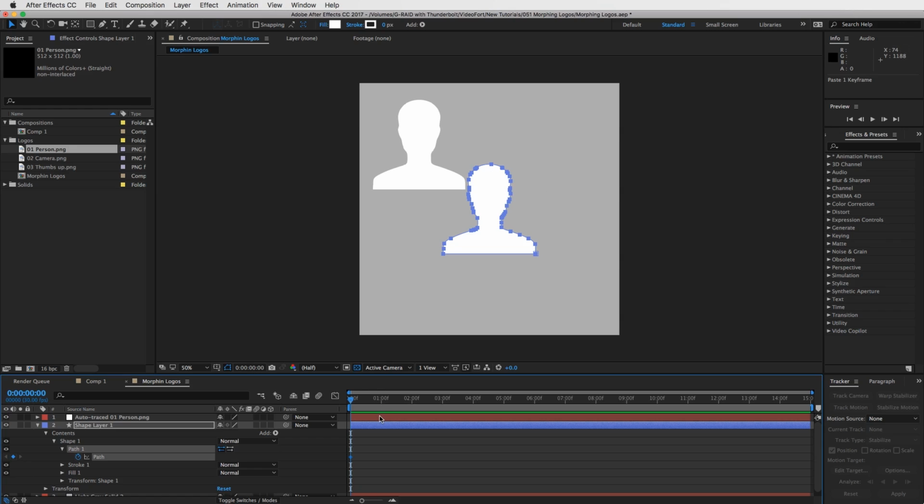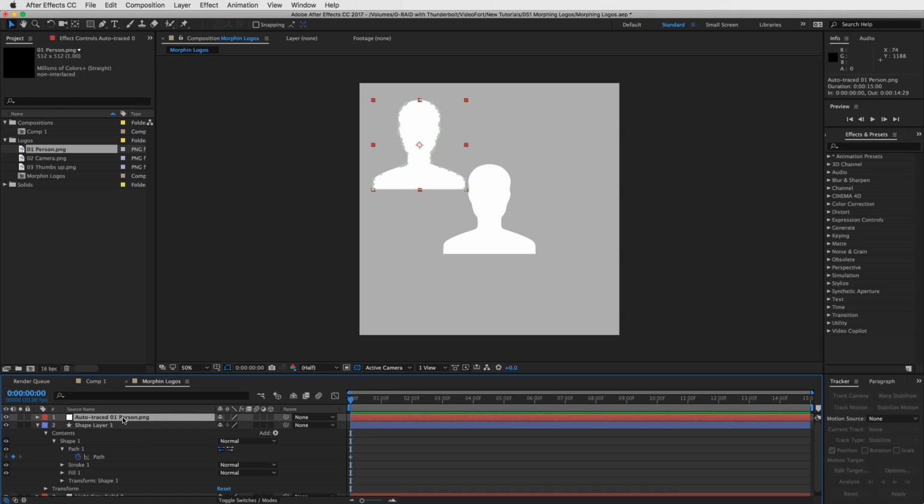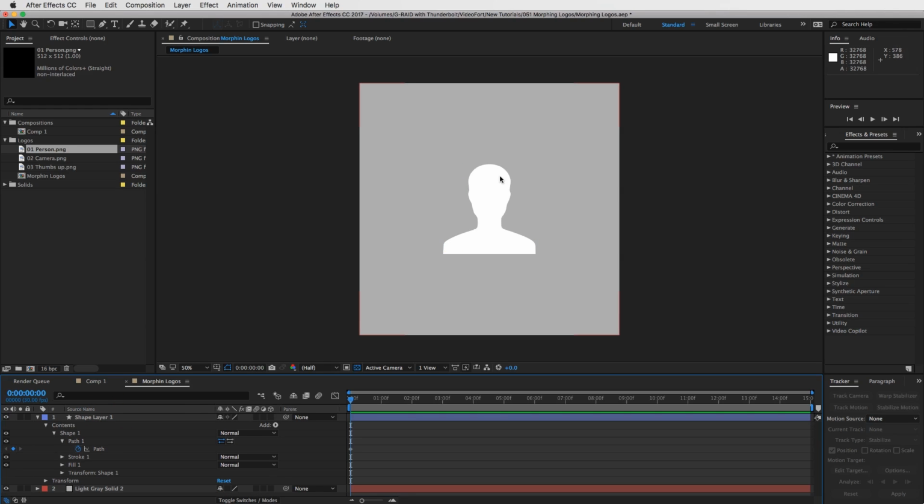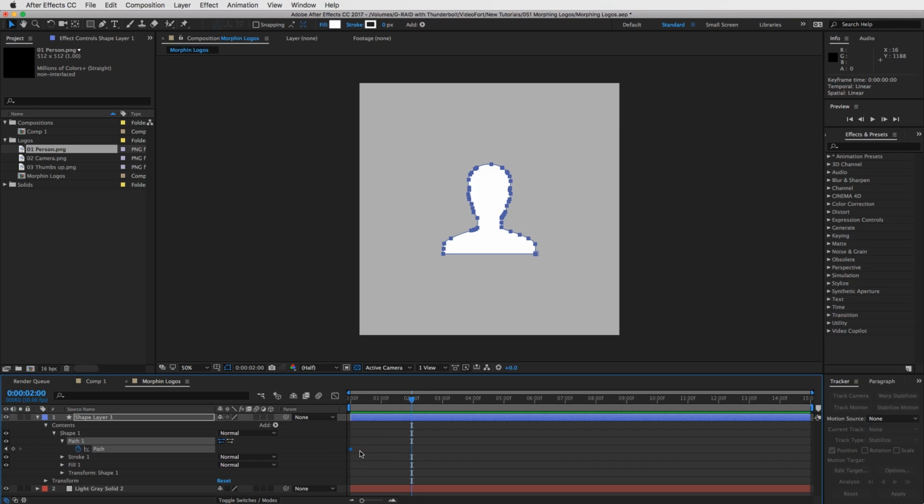Once you have that, you can delete this auto-traced person file, or you can just shut off the visibility if you want, but I'll just delete it to get things more organized here. So that's pretty cool. Now we have our person layer. Now what we're going to want to do is maybe set it out for 2 seconds long. Just copy this keyframe, Command C or Control C, and then Command V or Control V to paste it right there. And then we've got a 2 second long person here.